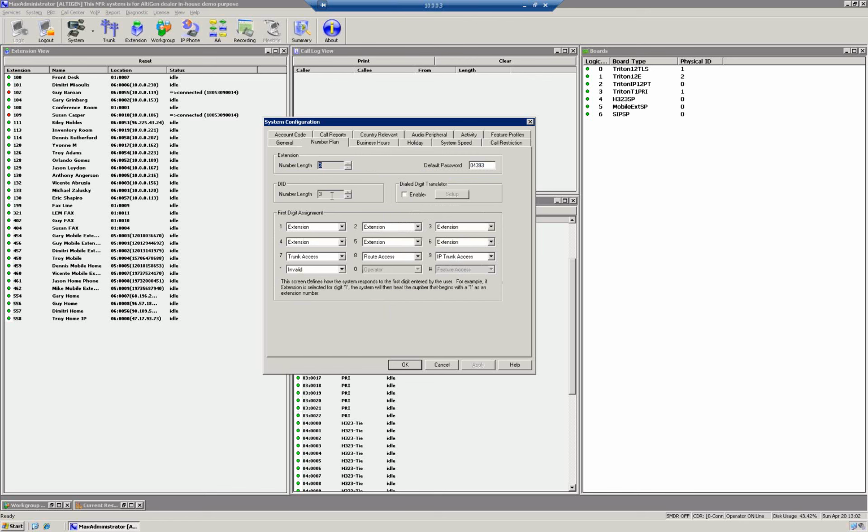Let's go over to number plan. So in the number plan tab, we have the option here, and this is only in the beginning before you create extensions, to develop the system overall extension rules. So how many digits should the extensions be? Is it 3-digit, 4-digit, 5-digit? You decide, and this is where you put it in. In our case, we have 3-digit extensions. You may want to have 4-digit or 5-digit or 6-digit. It's up to you, or even more than that.